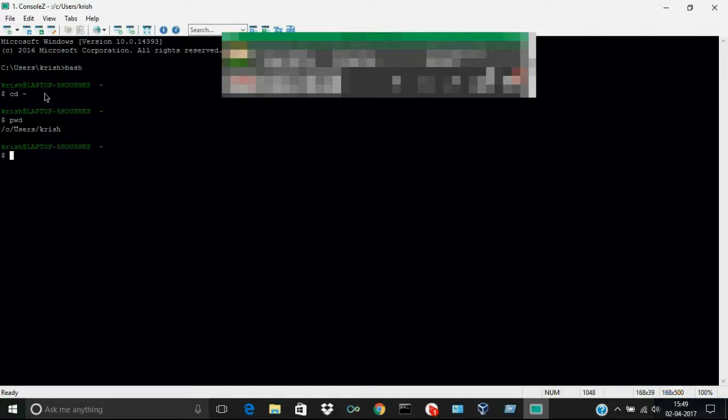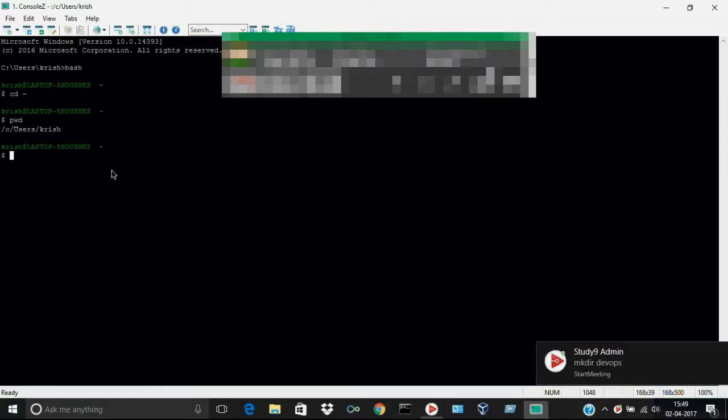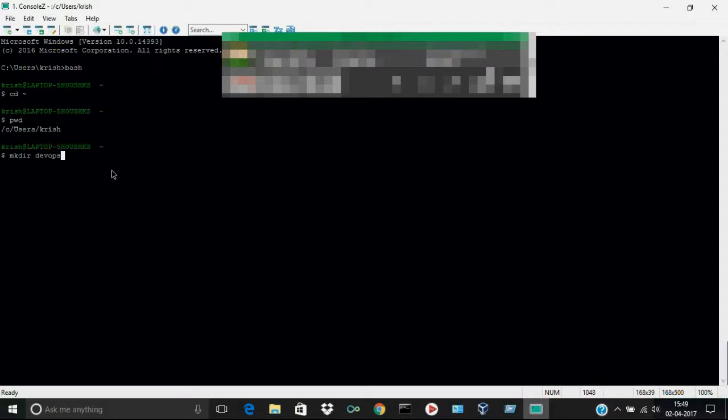We will create our lab folder in this location. Whatever code we write during our course, we will store it there. For storing all this code, we will create a folder called devops. For this, run the command mkdir devops, which will create the folder, and then to get inside the folder, type cd space devops.